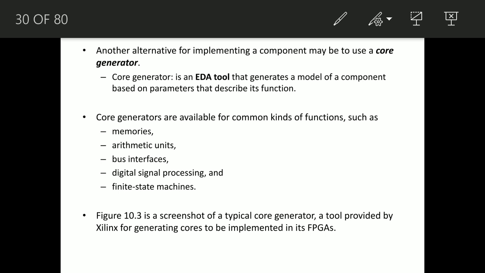Core generators are available for common kinds of functions. Those common functions are memory functions, arithmetic unit functions, bus interfaces, DSP functions, and FSMs. These core generators help in giving readily available components.